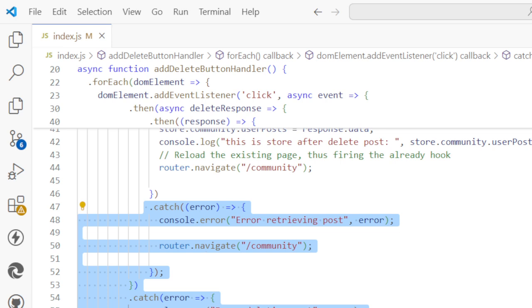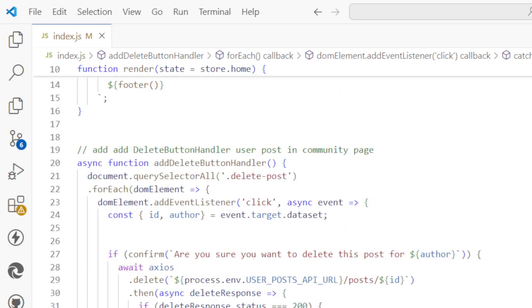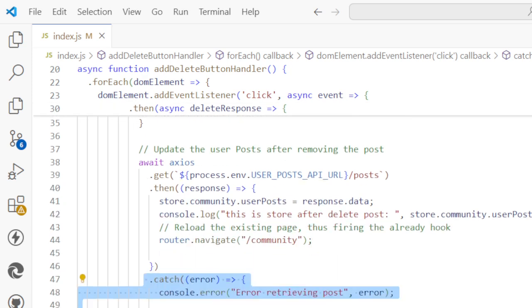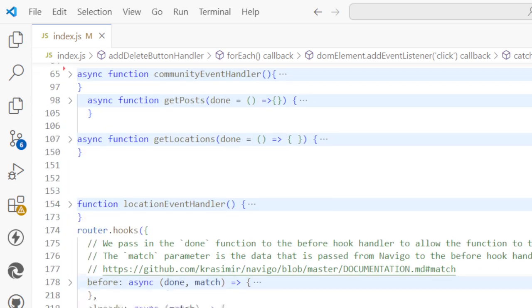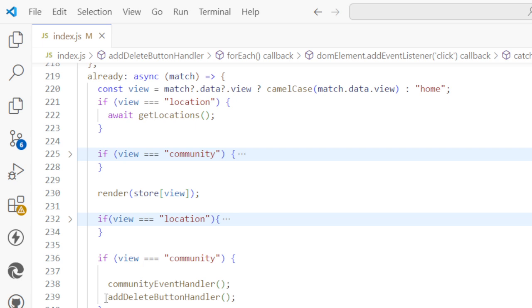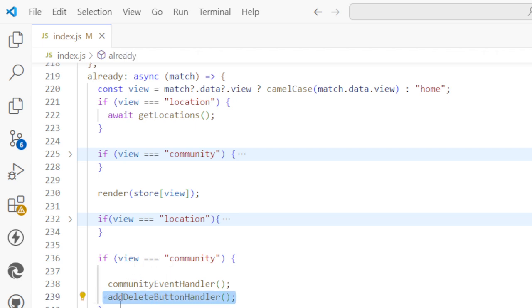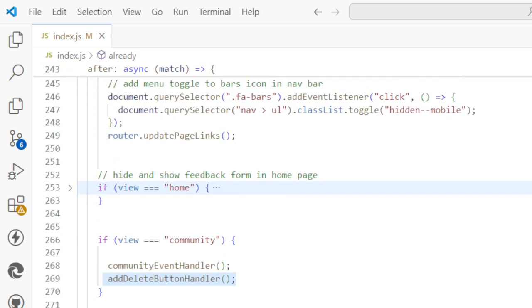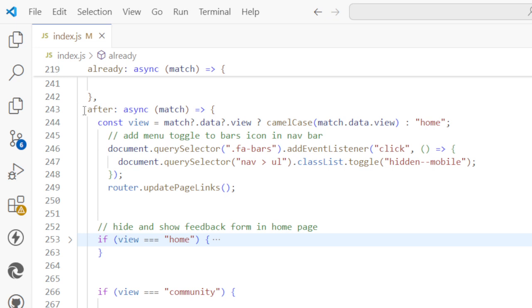And also I invoke this asynchronous addDeleteButtonHandler function inside the already hooks and inside the after hooks. As you can see, if the view equals community, this function is invoked in the after hooks. Also there is a condition: if the view equals community, invoke this button handler.